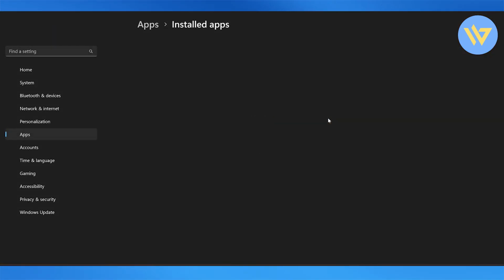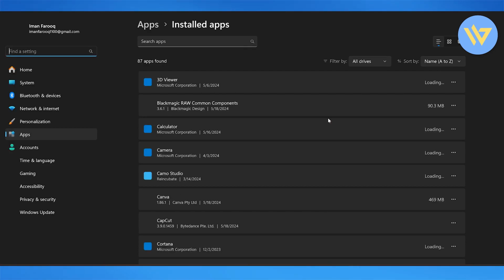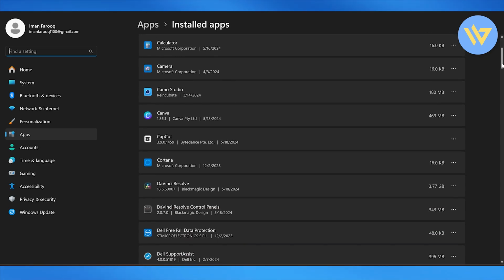We're going to click on installed apps and it's going to open and lead us to the apps section of the settings. So right here, what you're going to do is select the specific app that you want to delete. Let's just say I want to uninstall CapCut right here.